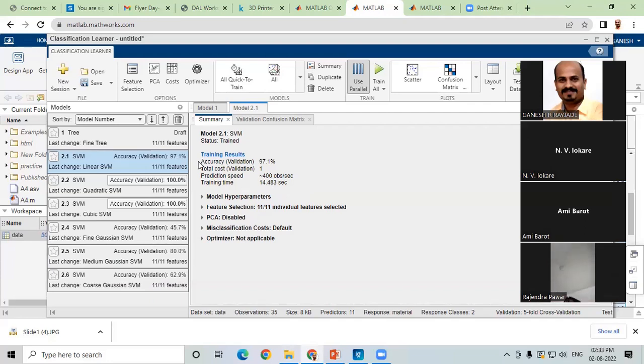All these are the parameters which we require while developing any model. These are the criteria for model selection: we have to check the accuracy of the model, the prediction speed of the model, and the training time taken by the model.